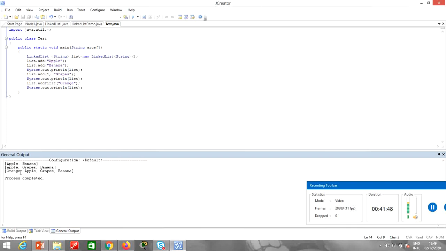Similarly, I have the add last method. So if I use list dot add last, node will be added. Now I have banana as the last node. It will be added at the last. So for example, I give kiwi. So instead of grapes, now it will be kiwi. That will be the last node. So add last, add first, add method, these are the few methods. So kiwi is the last one.